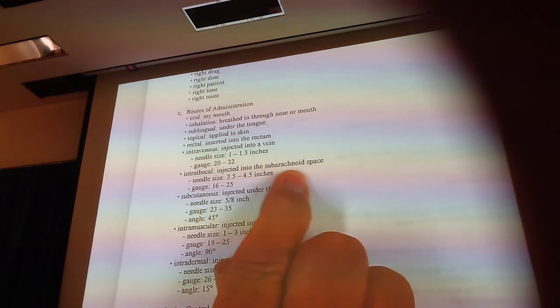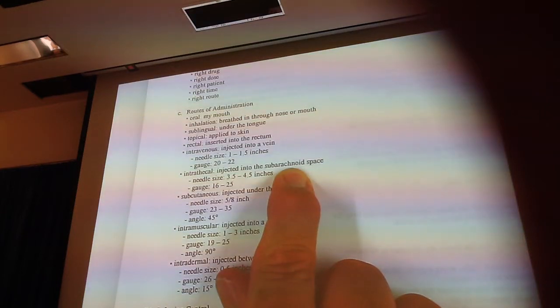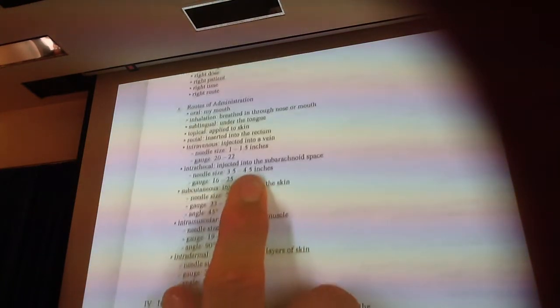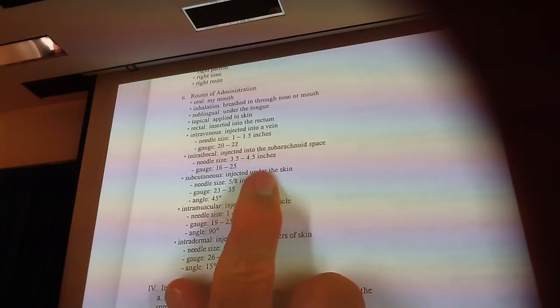Okay. And notice, they're going to ask you where it's injected. It's the subarachnoid space. Subarachnoid space of what? Meninges. Yeah, remember you've got 3 meninges. You've got the dura, arachnoid, and pia. Okay. And then it tells you the recommended needle size and gauge and all that stuff, but that's not really important.